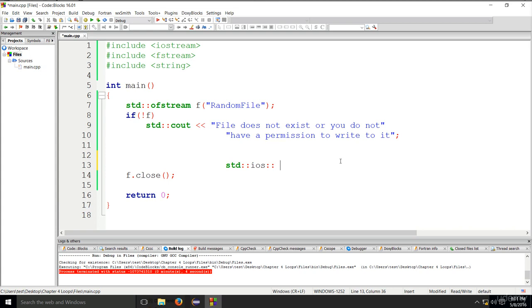So if we want to add at the end of the file and not overwrite the existing file, then we open the file in append mode. So there's some random file here, okay, fine. And if I place a comma and type in std::ios::app, that means open for appending. Just add to the current content of the file. Do not overwrite the existing content.